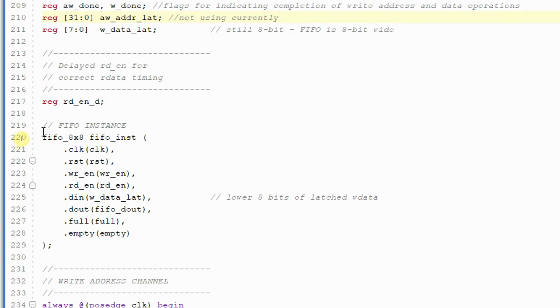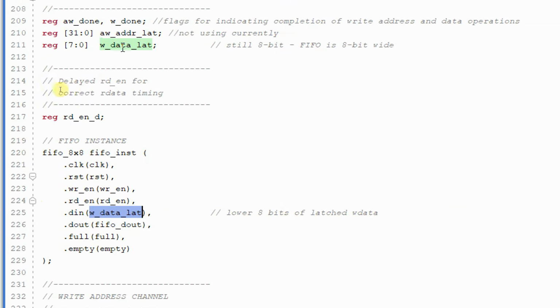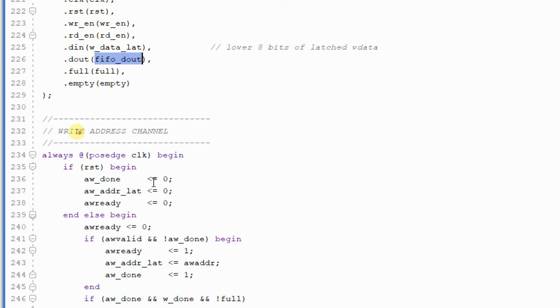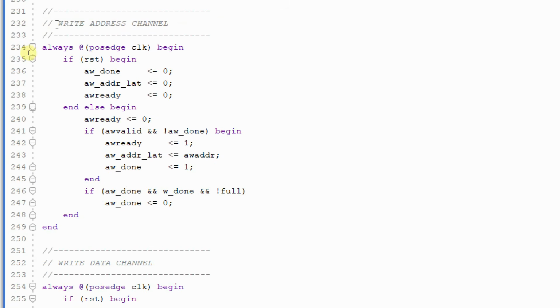Next, what I'm going to do is instantiate my FIFO. So clock, reset, write enable, read enable, D in. D in, if you carefully observe, I'm assigning from my W data lat. So it's nothing but a delayed version of my W data. And next is FIFO D out. Whatever data I'm going to get from my FIFO, I'm storing it into this register, and full and empty. Right. So I have instantiated my FIFO. Now, let's see the main logic over here.